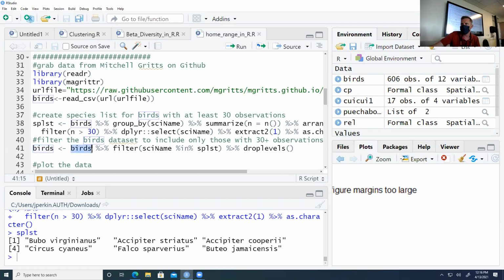So we're going to go into birds. We're going to filter that where we only have scientific names that occur within this object that we just created called species list. So it's going to go into birds. It's going to search through all of the scientific names. It's going to retain those that exist in this list of 6 species here. And then otherwise, it's going to drop all of the other names. Okay, and that's what that drop levels is doing at the end.